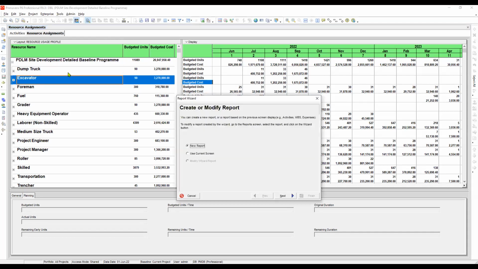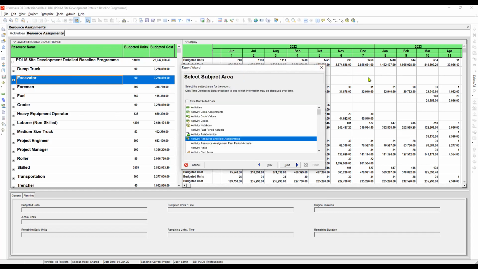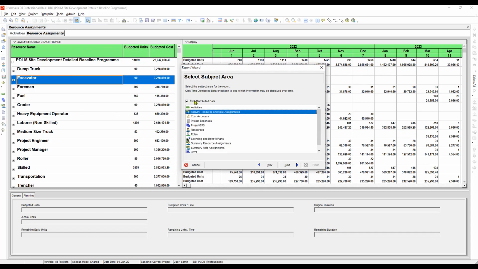The only difference here is that we still have to use the current screen, right? So that whatever our layout is here, it will be adapted in here. Next, time distributed, right? Now what will be our subject? Our subject now is the activity, resource, and role assignment. Previously, our subject was the activities. I hope you understand the difference of the two.